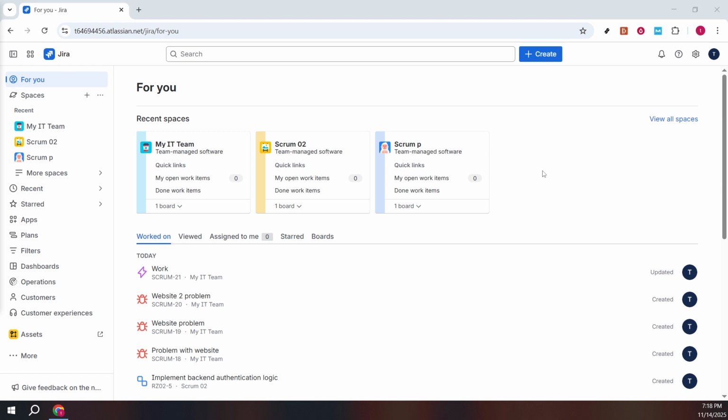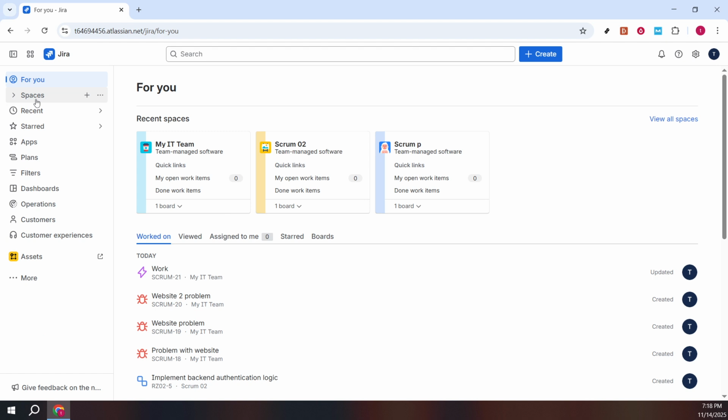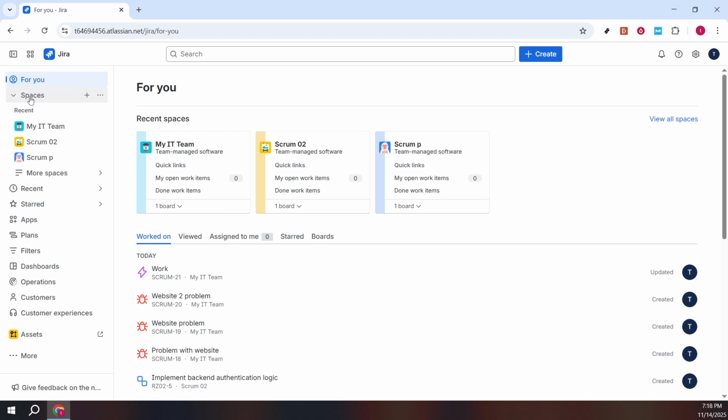Once you've accessed Jira, your next move is to click on the Spaces or Projects section. This is your stepping stone to navigate to the specific segment of Jira that you want to manage. Imagine this as selecting the room where all the project planning magic happens.